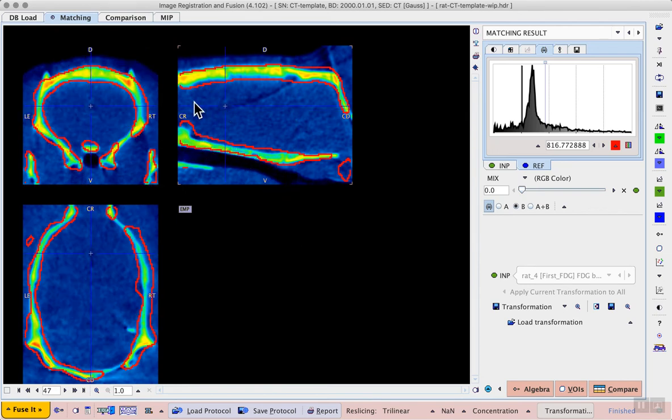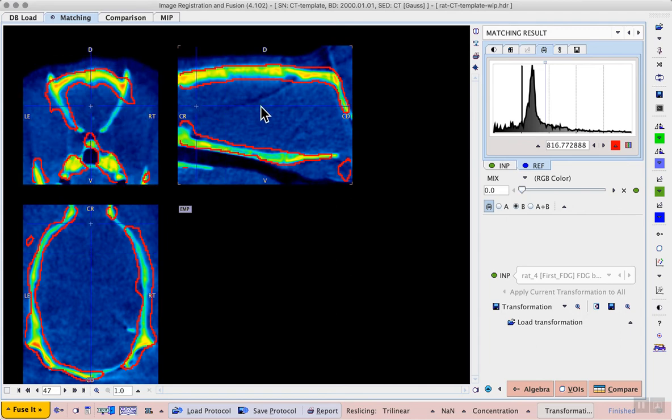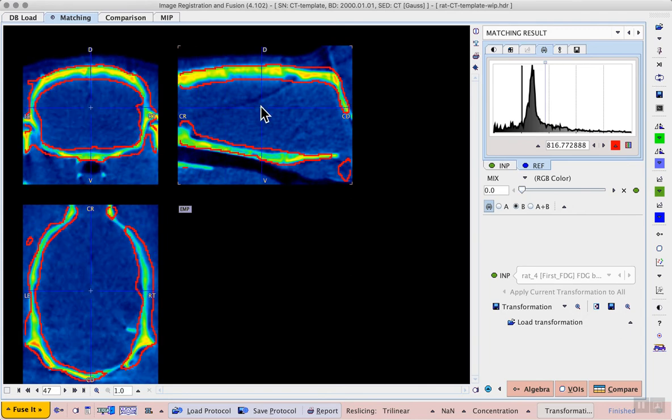In this case, the spatial normalization result is acceptable, so we can save the transformation to use on the PET data. On the right-hand side above the workflow buttons, we are able to save the transformation that transforms our individual CT data to match the template.